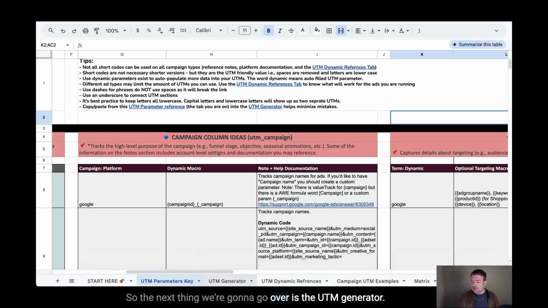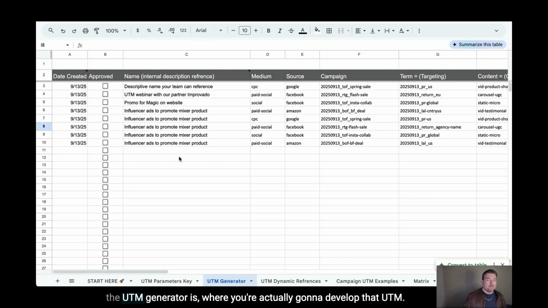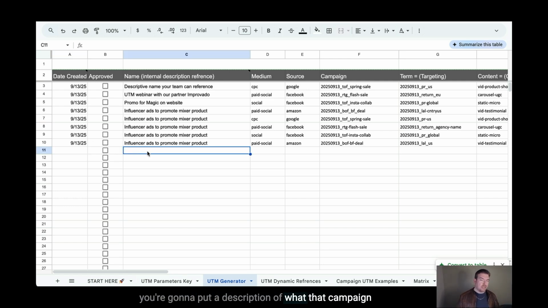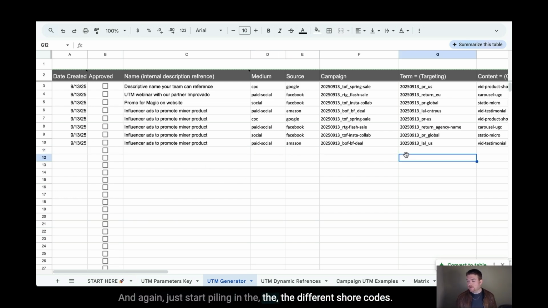So the next thing we're going to go over is the UTM Generator. The UTM Generator is where you're actually going to develop that UTM. You're going to look at your key, find the different pieces, short codes that you want. You're going to date it. You're going to put a description of what that campaign is for that you or your team would like to reference. And again, just start piling in the different short codes.